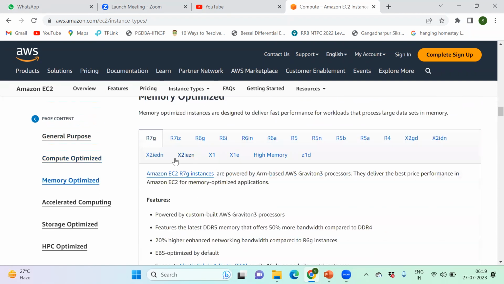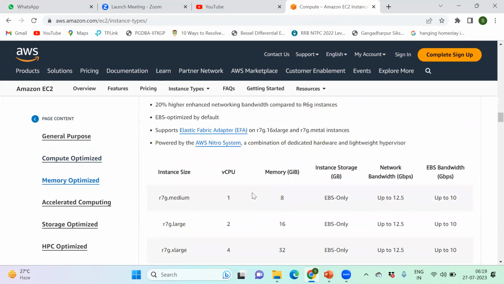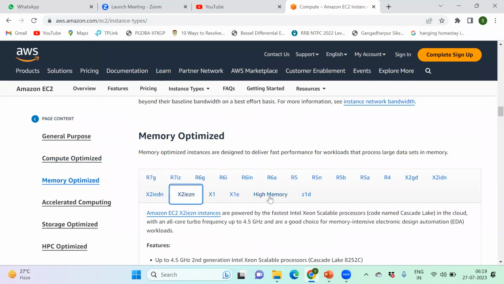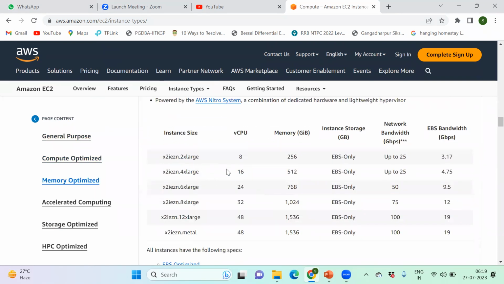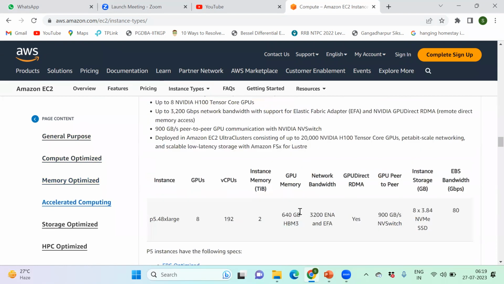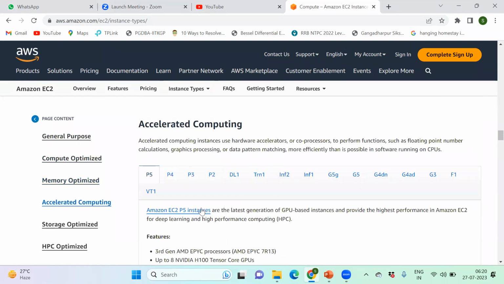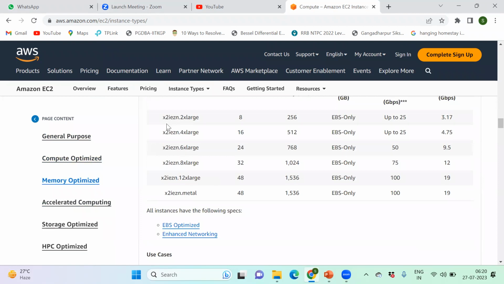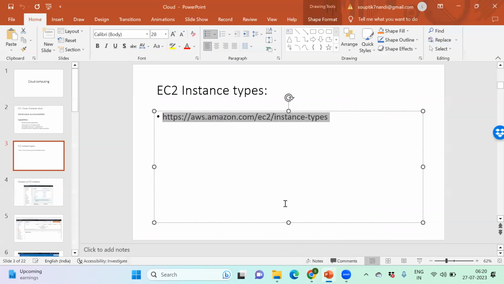There is also memory optimized. It's mentioned over here. You can check for each of the systems. Just remember which particular instance you need to choose from here, so that the same thing will be required again while launching the product. I'm going back to the PPT.